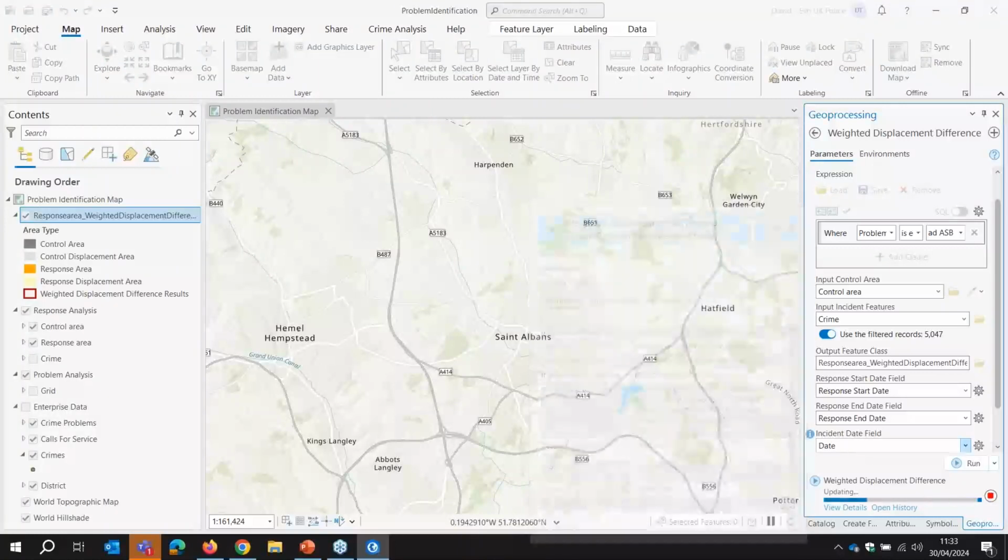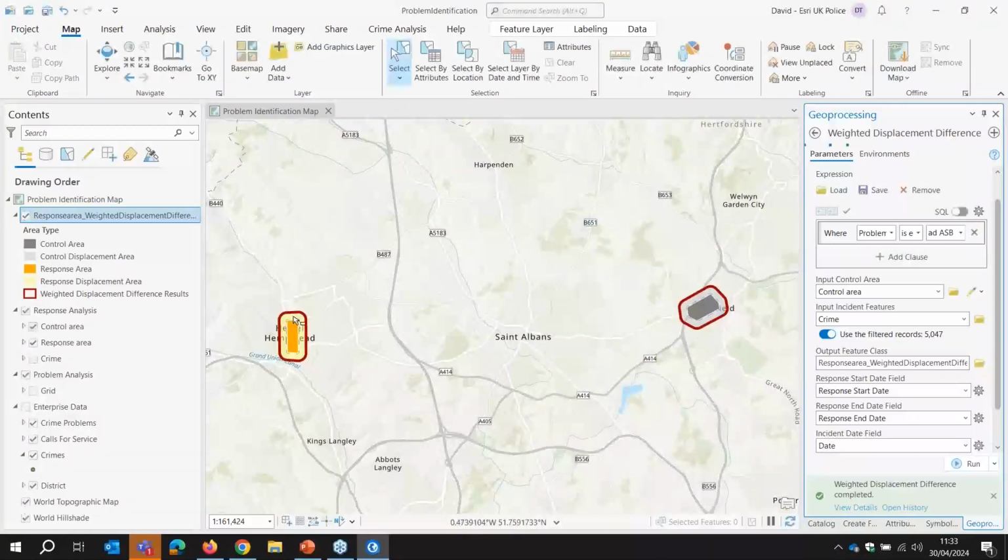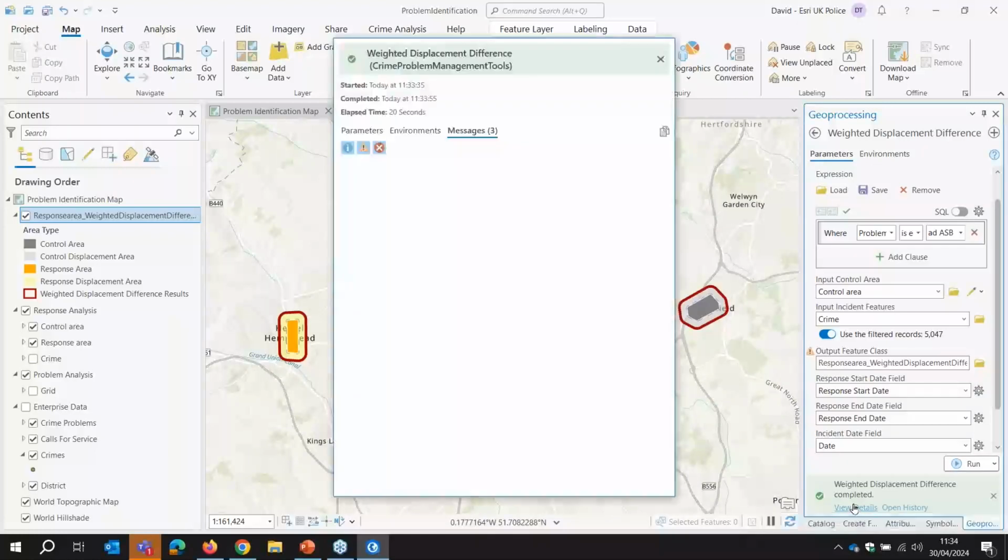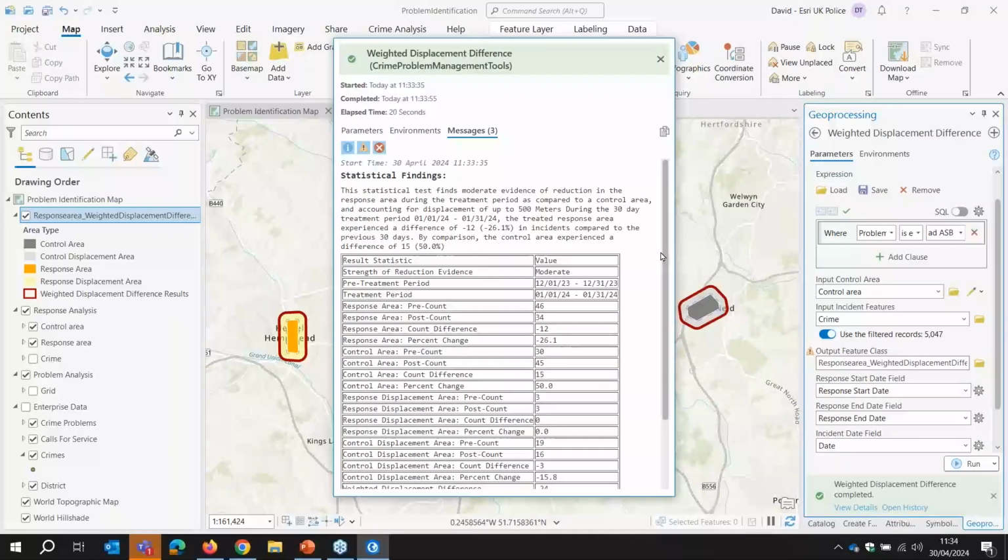So that's just about finished. You'll notice that we've got the response areas and the diffusion zones around each of these sites. And when I view the details, we've got this nice graphic that helps me understand how successful this has been. At the top here, it's saying this statistical test finds moderate evidence of reduction in the response area during the treatment period. So that's all pretty good.